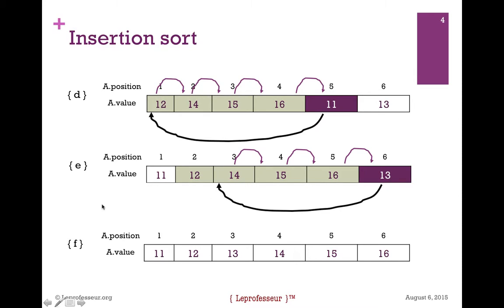Good. So now at this step our array is sorted. Final step is nothing but a sorted array: 11, 12, 13, 14, 15, 16. Good. Great, isn't it very simple? Very interesting. Hope you have enjoyed it. Now let's try to develop an algorithm out of these sequences.